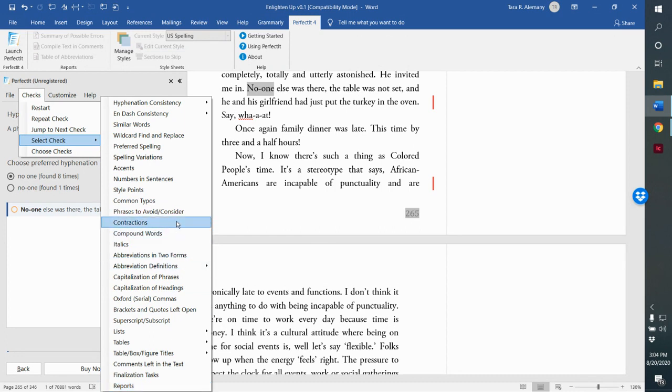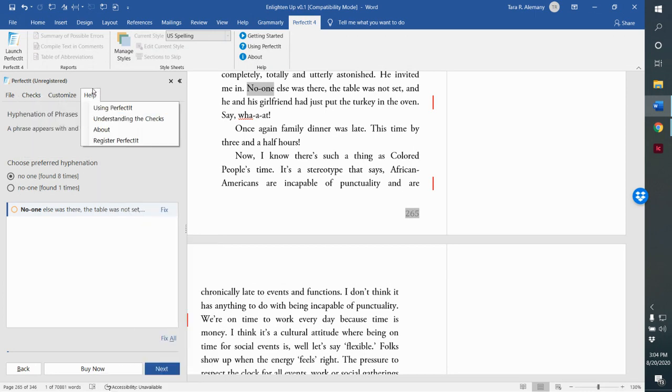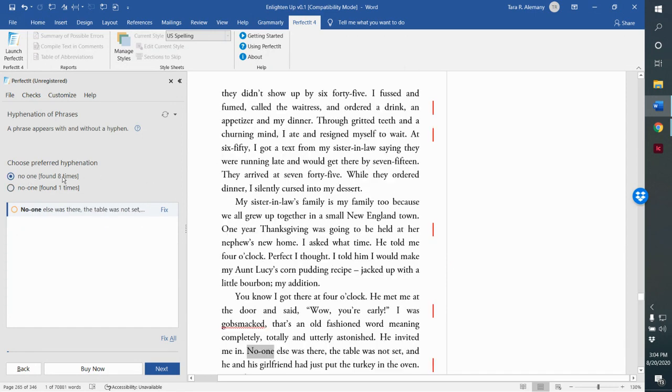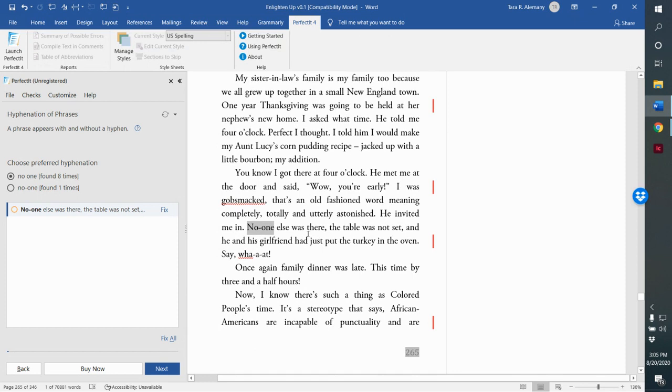Compound words, contractions, phrases to avoid, common typos. Each time I press next, it's going to go to the next of these checks that it's found. So here I have "no one" found 8 times with no hyphen, but this one instance has a hyphen. And so I've jumped here and no one else was there.